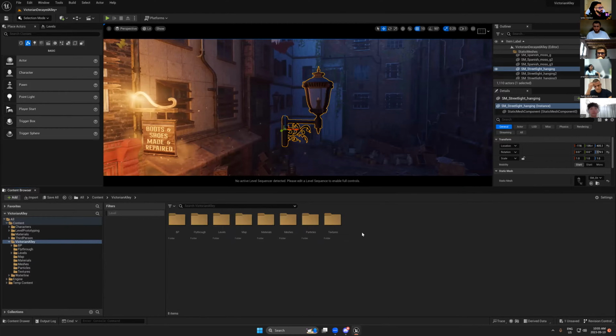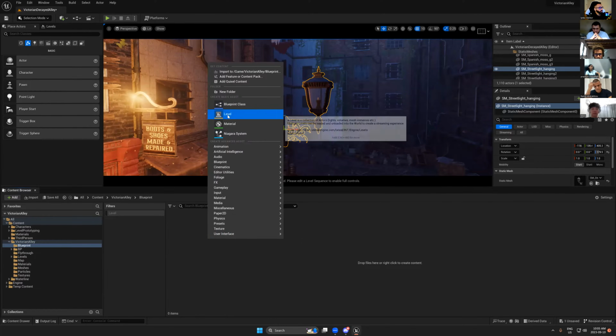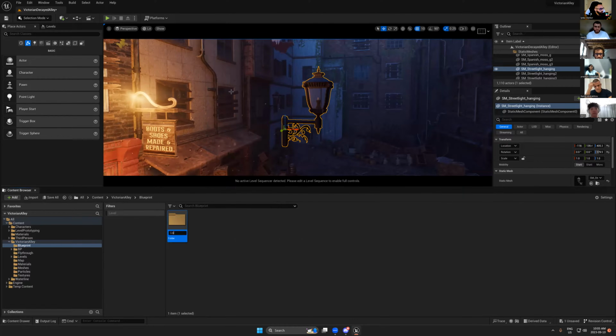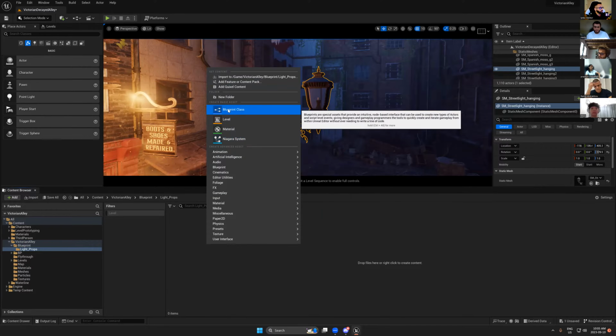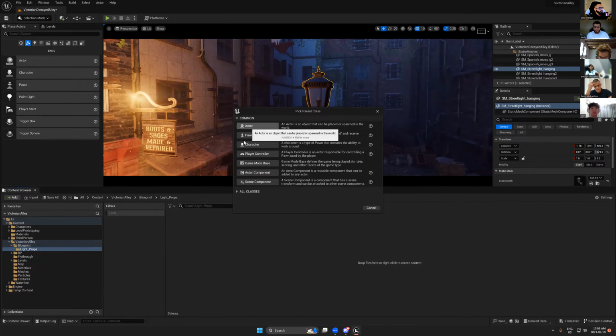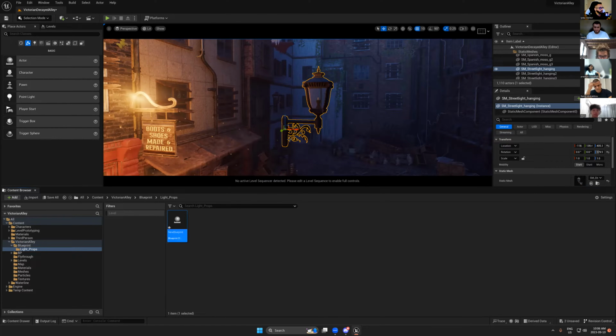Okay, and we'll go back and create a new folder, and let's call it Blueprint. I already have one, but let's create a new one. Inside Blueprint, we're going to create a new folder and call it light props. Okay, from here, let's right click and go to Blueprint Class. We have different things here, but we're going to select Actor.